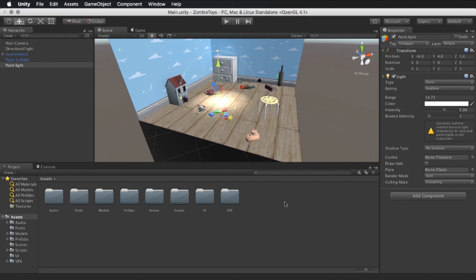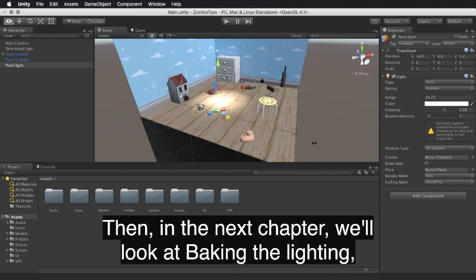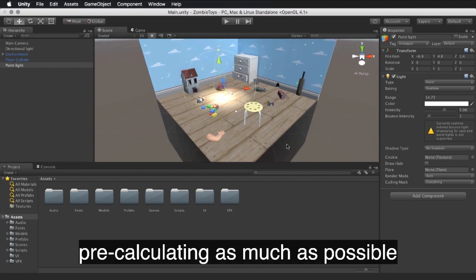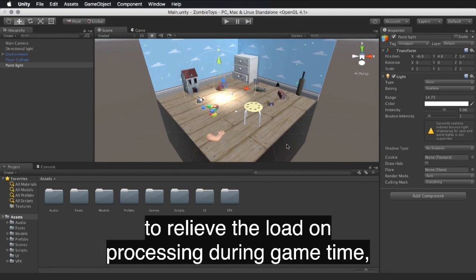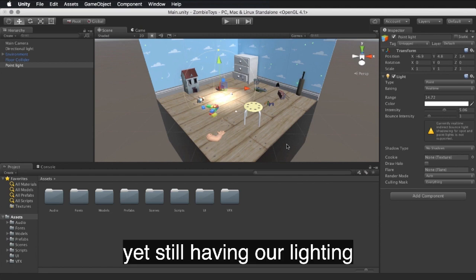Then, in the next chapter, we'll look at baking the lighting, pre-calculating as much as possible to relieve the load on processing during game time, yet still having our lighting with its definite mood and shadow apparent in the game.